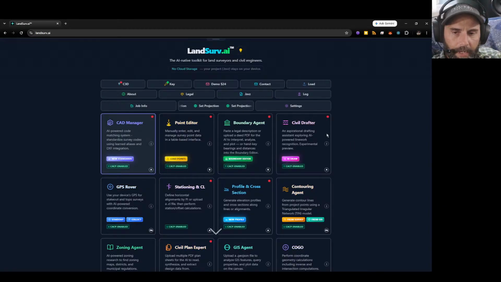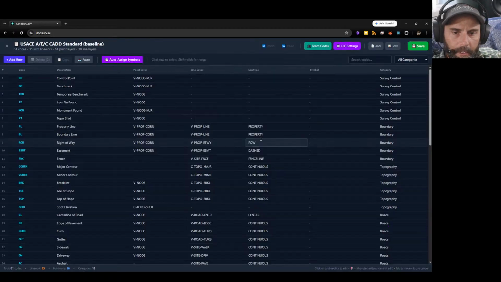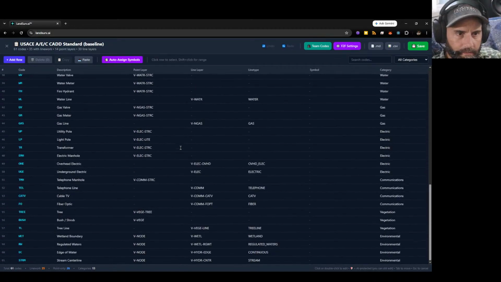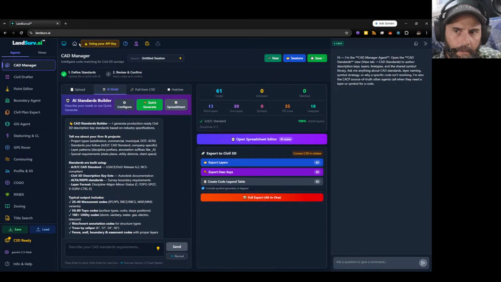Here's the CAD manager. I usually like to kick off a session with the CAD manager just to make sure that all the layers are loaded. Here you can see the layers and their associated descriptions and various associations.